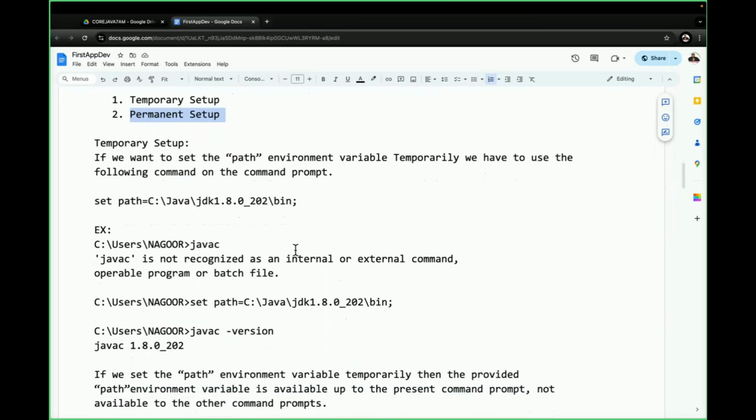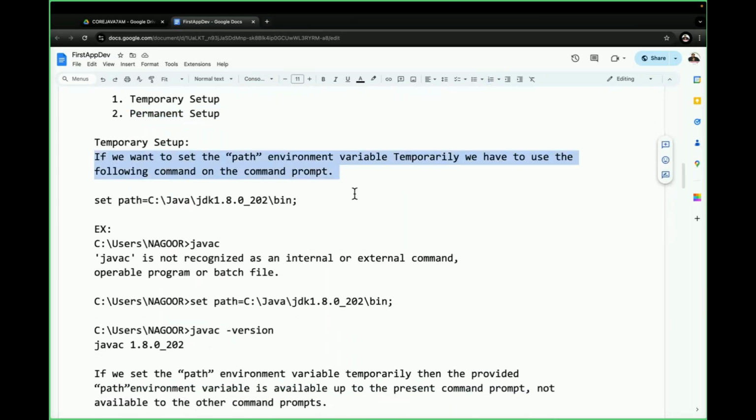If you want to set the path environment variable temporarily, we have to use a command in the command prompt. What is that command? set path=C:/Java/JDK1.8.0_202/bin. Up to bin we have to provide. Right. If you set it like this, what is the problem? What is the drawback with this approach?